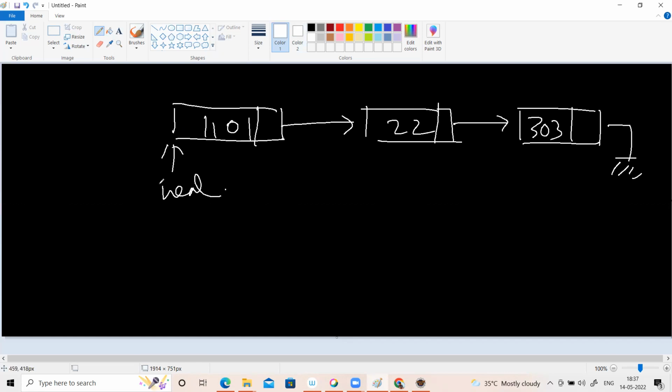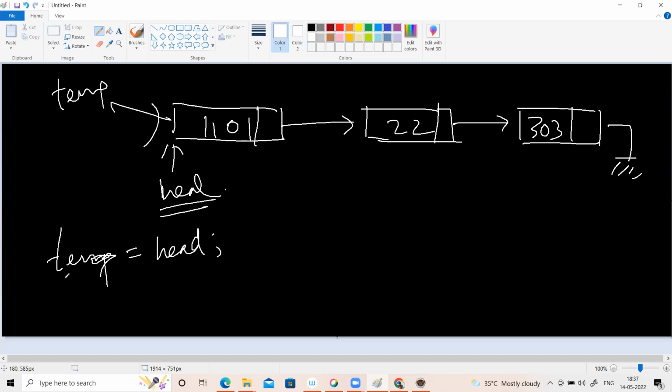Now, if we don't want to allow this head pointer to traverse, we can do one thing. We can take a temporary pointer, right? We can make another pointer like temp, and we can say temp is equal to head. Then this statement says head and temp both will point to the first node, the node which is having value 1101. So absolutely no issues.